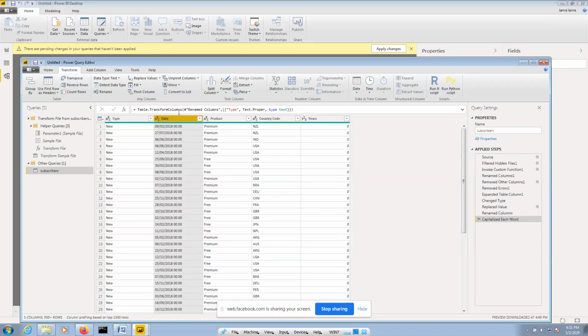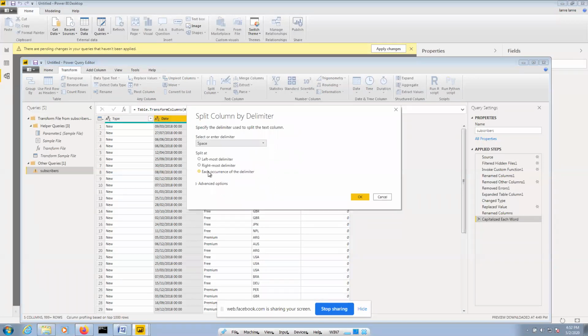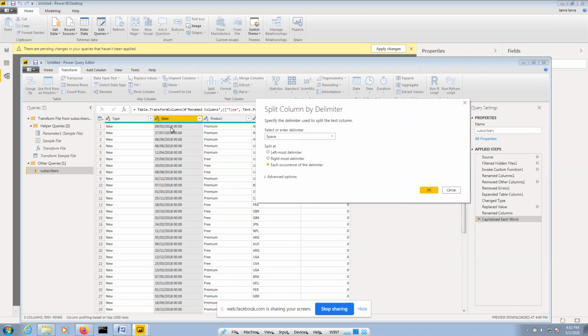How do I do that? I click on that column. There's a split here. I click on the split. Split by delimiter. It brings out a menu for me. So this menu is asking me, how do I want to split? Do I want to split using this dash, or not? So I will say space. And you know why I pick space? I pick space because I know that between the date, the year and the time, there's a space there. And I click OK.